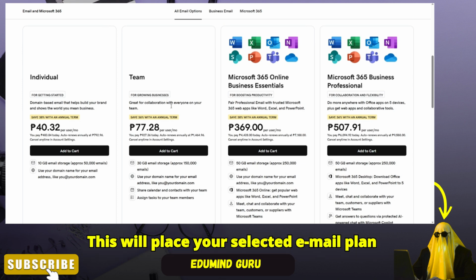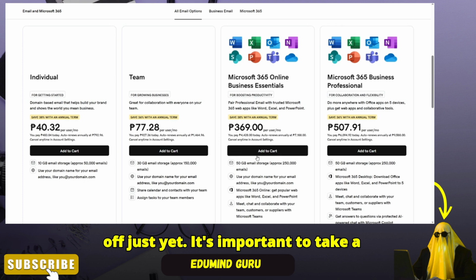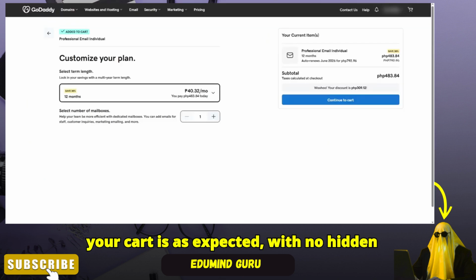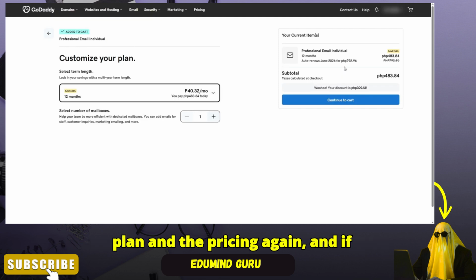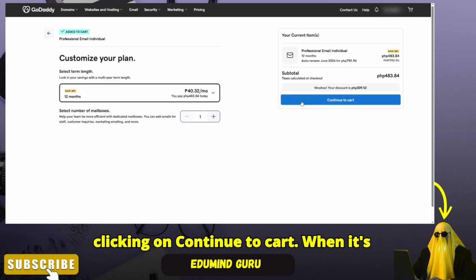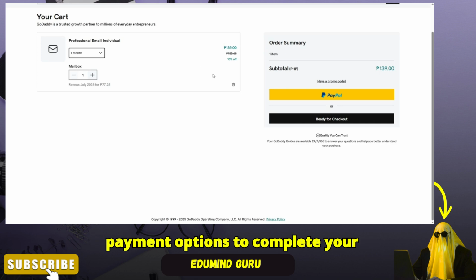This will place your selected email plan into your shopping cart, but don't rush off just yet. It's important to take a quick moment now to review the details once more. Make sure that everything in your cart is as expected, with no hidden costs or unexpected charges. Review your plan and the pricing again, and if everything looks good, you can proceed by clicking on Continue to Cart.